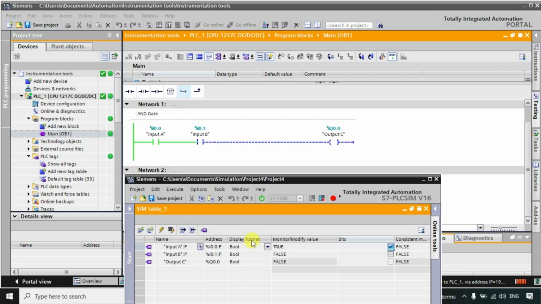Now see, what I'll do is I'll deactivate this input number A. Now I'll activate the input number B. So again the same condition: this input number B is allowing the power, but the input number A is not allowing.